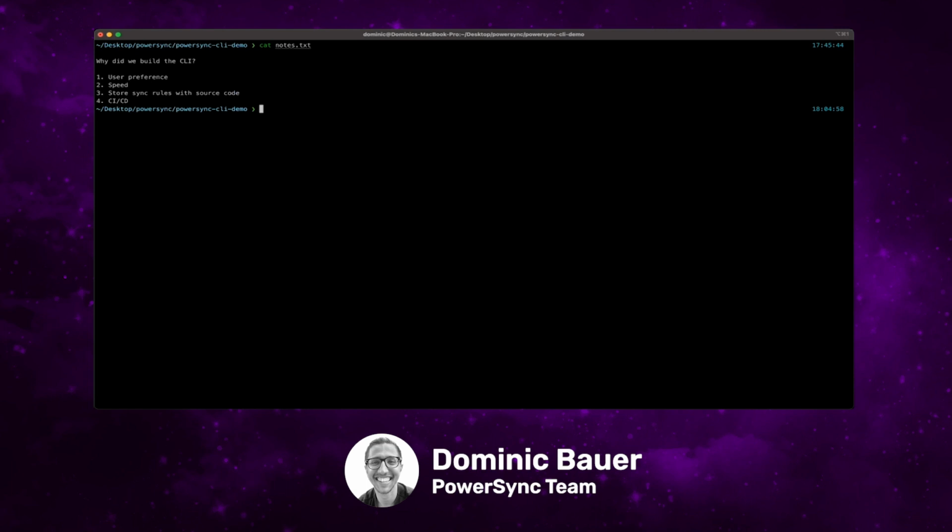The second is speed. We found that some things on the GUI can sometimes be difficult to find or aren't very intuitive to get to. So we hope that the CLI will actually help with that.